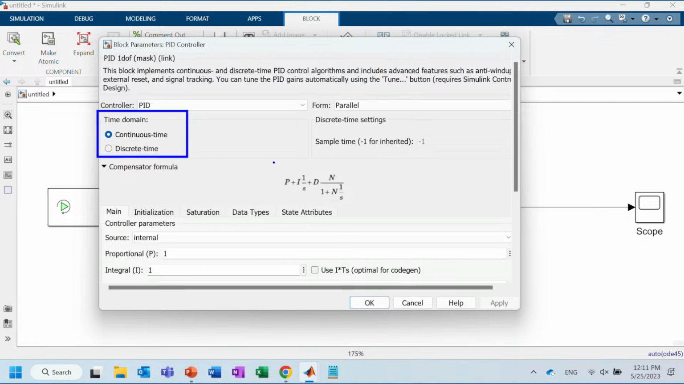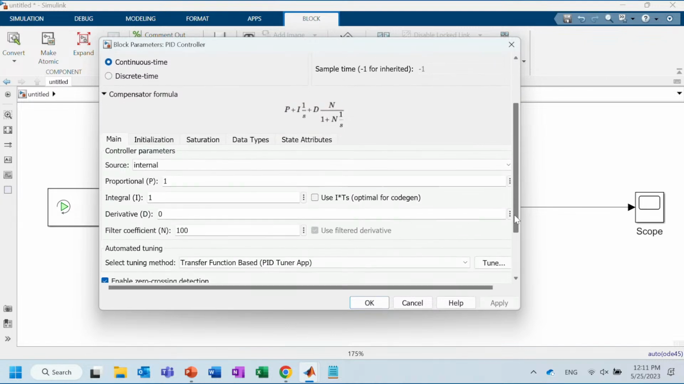You can use them as per your convenience. And you can also see the compensator formula which Simulink is using in the background, so you know what P, I, and D are doing. Here your job is to just provide values for proportional, integral, and derivative gain, and for the filter coefficient.